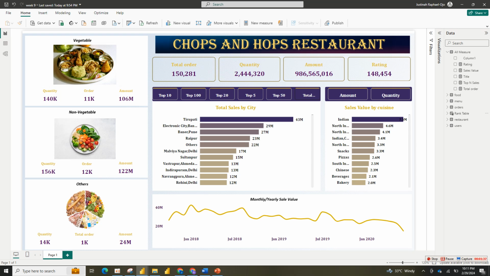So the first part, the left part of this dashboard, is telling us about the different food types, the categories that we have: the vegetarian, which is the vegetable part. From the vegetable part, we can see the total quantity, order, and also amount. Then the non-vegetable, and others, the other food items, and then the total quantity, total amount, and total rating.